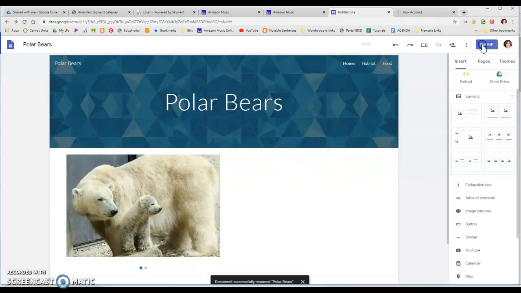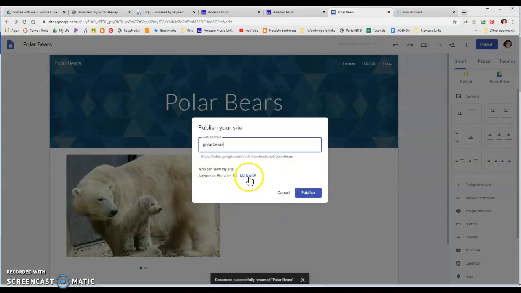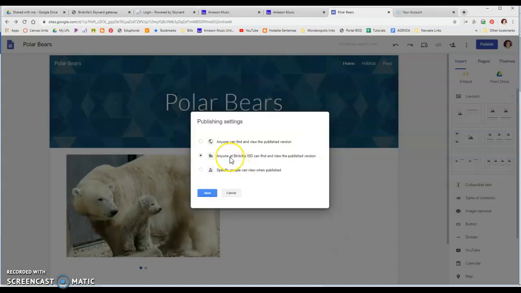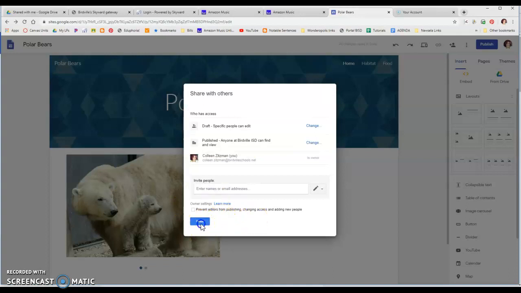Okay. When you're done and you think everything looks awesome and you like it exactly the way you like, you have to publish it. And so you can name it. So this is fine because it's not taken. Then you want to manage this to probably, I think this is fine. Anyone at Birdville ISD can find and view the published version because it's just about Birdville ISD.